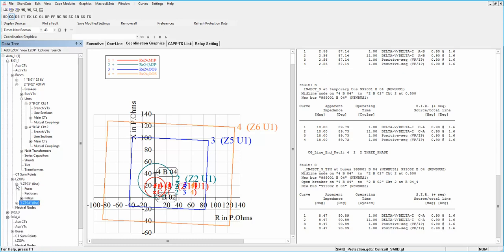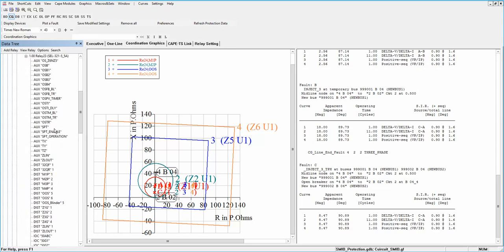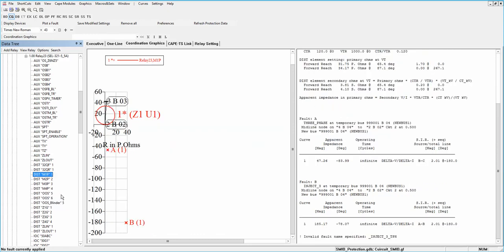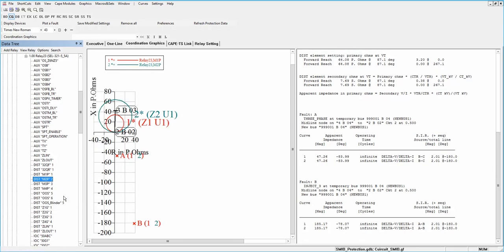going to the LZOP time, and by initializing, you can see that it set the relay automatically with the default 80% value for zone 1 and 120% for zone 2.